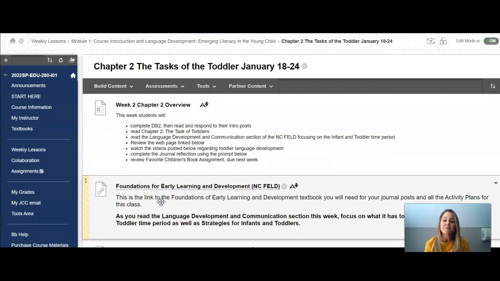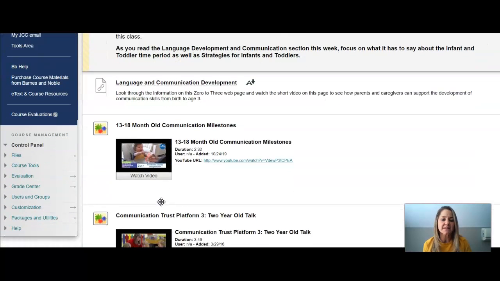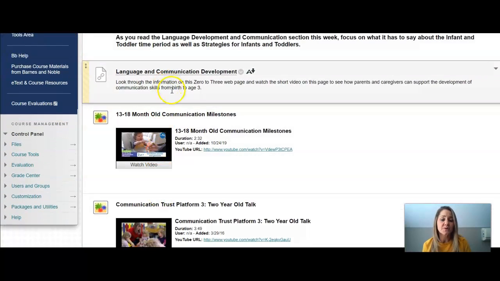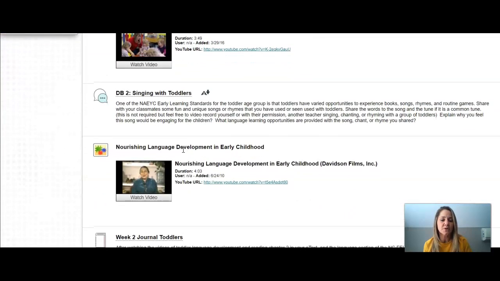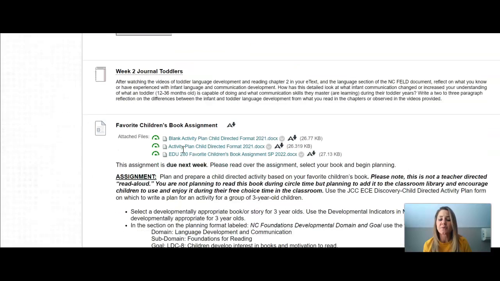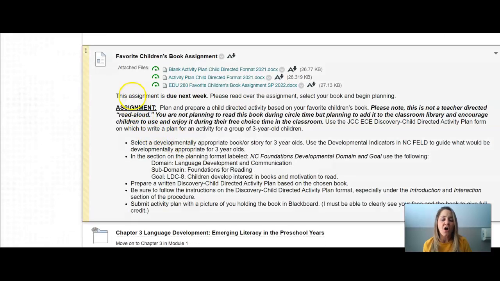but you also have your first activity planning assignment this week. And of course, for activity planning, we always use Foundations as our guide. Here are some other resources here related to toddler development and language development and communication. But I really would like to focus here on your activity plan for your favorite children's book.